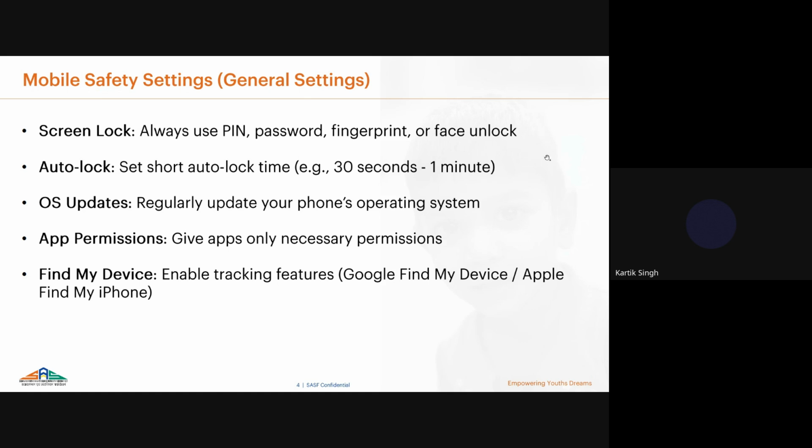Now, the mobile safety settings that we must use, or that we can enable to keep ourselves secure. First one is screen lock. Always use a PIN, password, fingerprint, or face unlock, any kind of screen lock on your device, so that even if the device is lost, the person who has access to the device will not be able to unlock it and see the data that is present on the device. So we must put a screen lock on it.